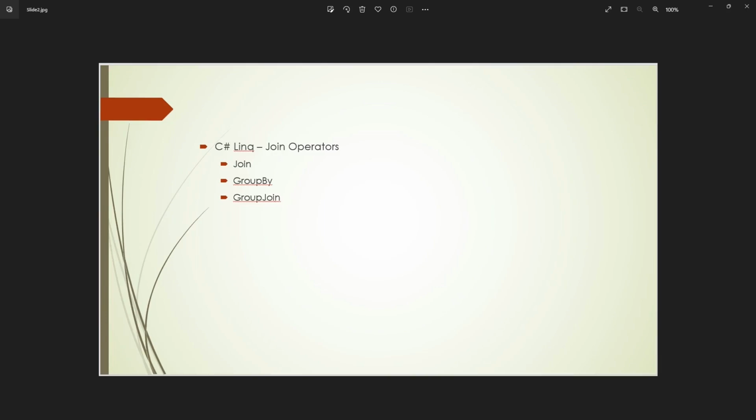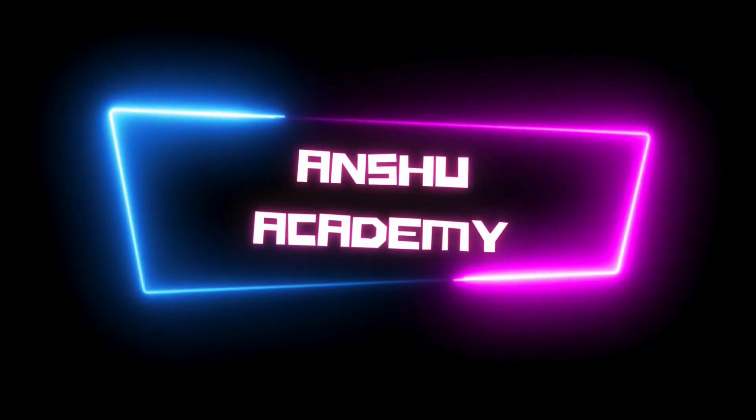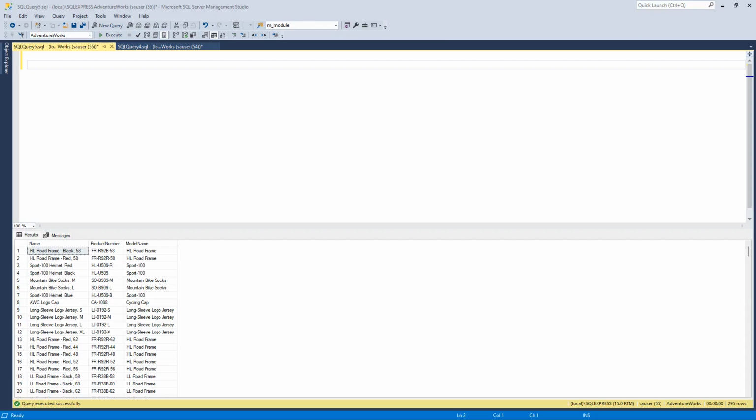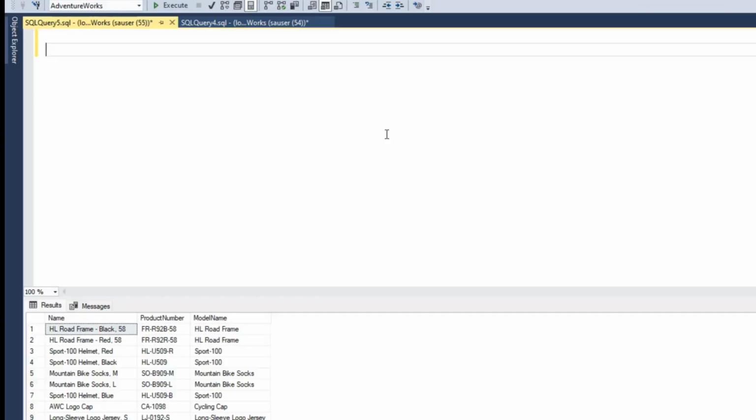In this tutorial, we will learn about C sharp join operators, namely join, group by, and group join. So to demonstrate that, let's go to SQL Server, and here I would like to create a join of two tables, like a product and product model, and you can see the output below.